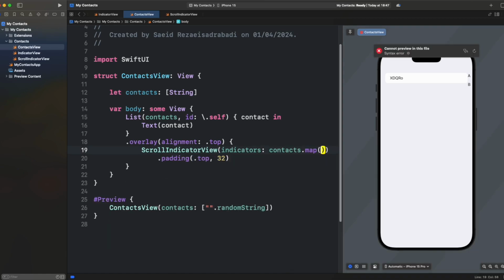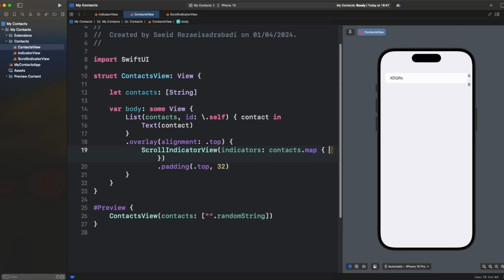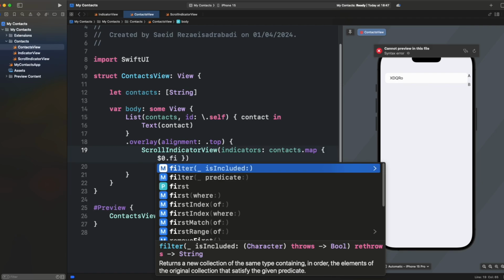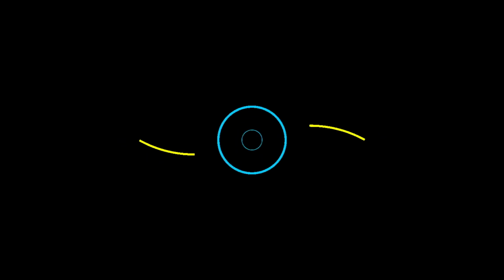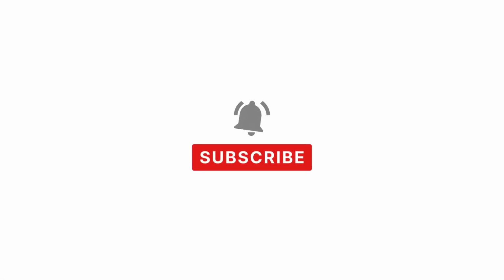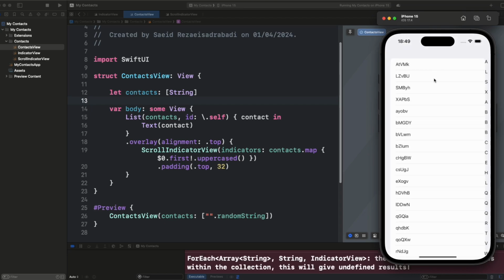So I'm just gonna use contact map, but for sure in your application, you need to have some logic for this part. Probably you are using some architecture like the Composable Architecture, Redux pattern, or MVVM. So you need to move this part, for example, to your view model. Let's run the application and see how it looks in the simulator instead of the preview. Okay, it's here.